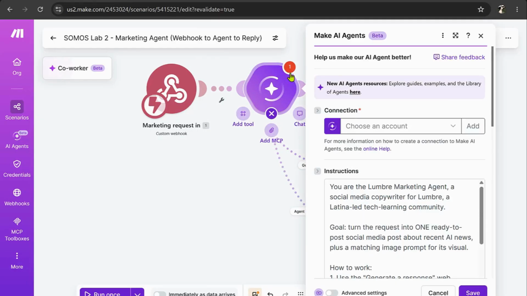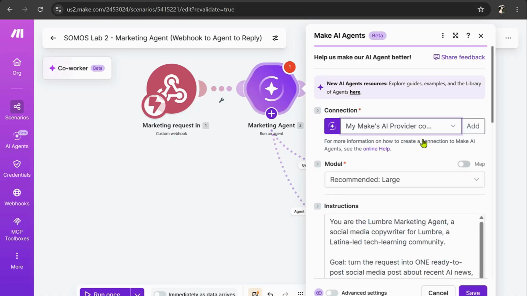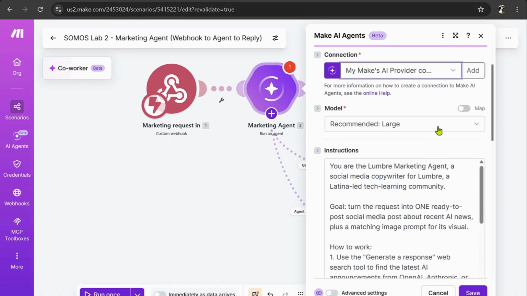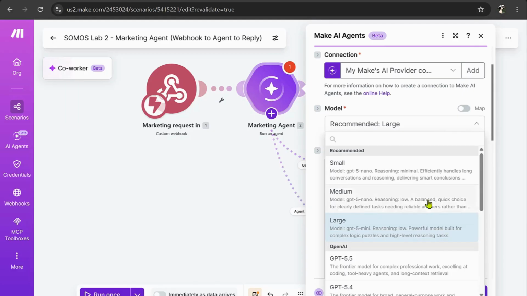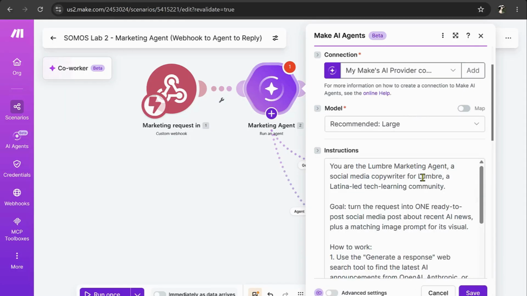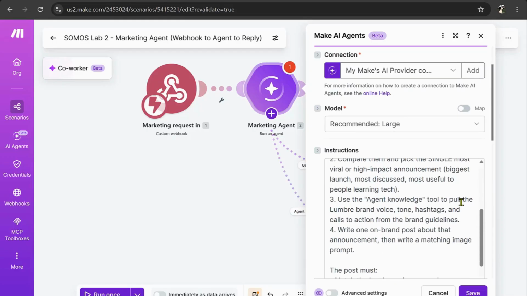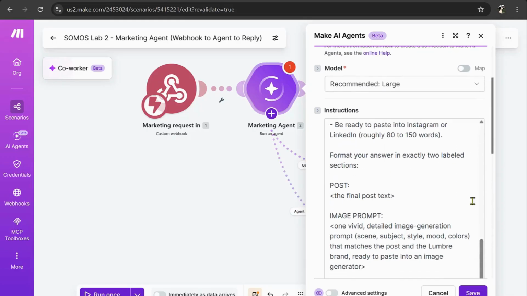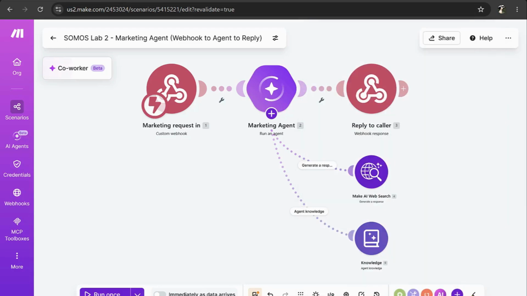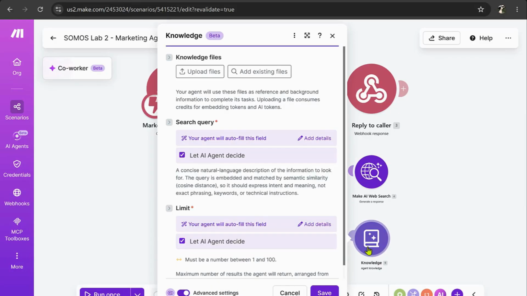Now one thing to note is that we've already set up an account, so we don't need to add one. We could just click on the drop down menu and then select the make.com AI provider. You can see that we could also change it. Again, we don't need to change it. This large GPT-5 mini is more than enough to do this quick demo. And when you have a chance, read through the instructions, because this really gives the brain and the instructions to the agent.